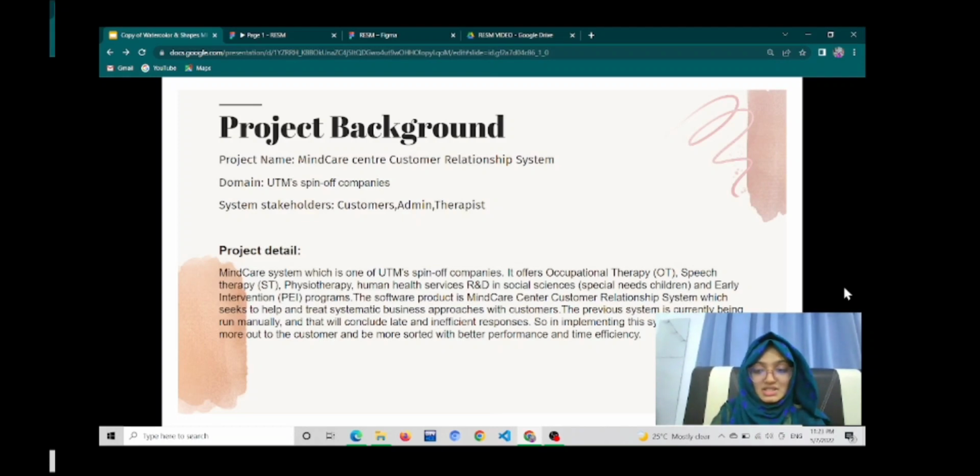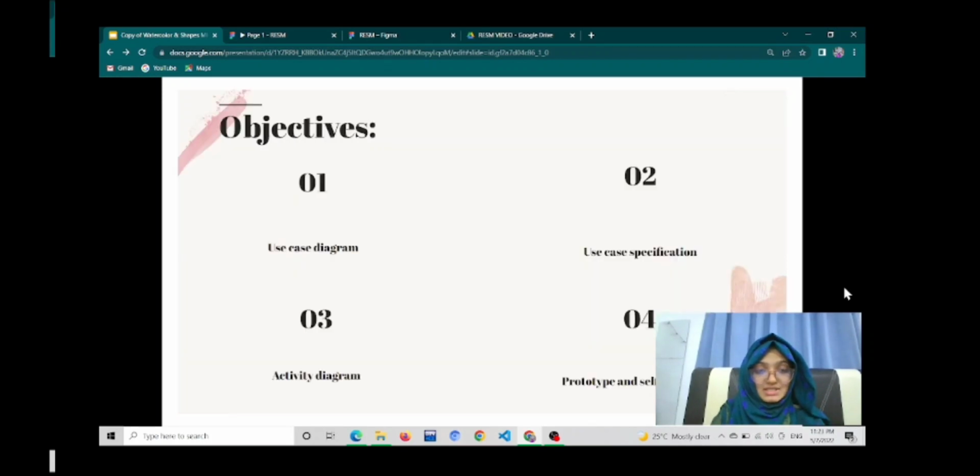The previous system is currently being run manually, but the new system is not a manual system, and that will ensure a faster and more efficient response, as the old one was manual. So, in implementing this system, we will reach out more to the customer and be more organized with better performance and time efficiency. So today's video objectives are discussing my use case diagram, use case specification, activity diagram, and lastly I will show the prototype and my self-reflection.